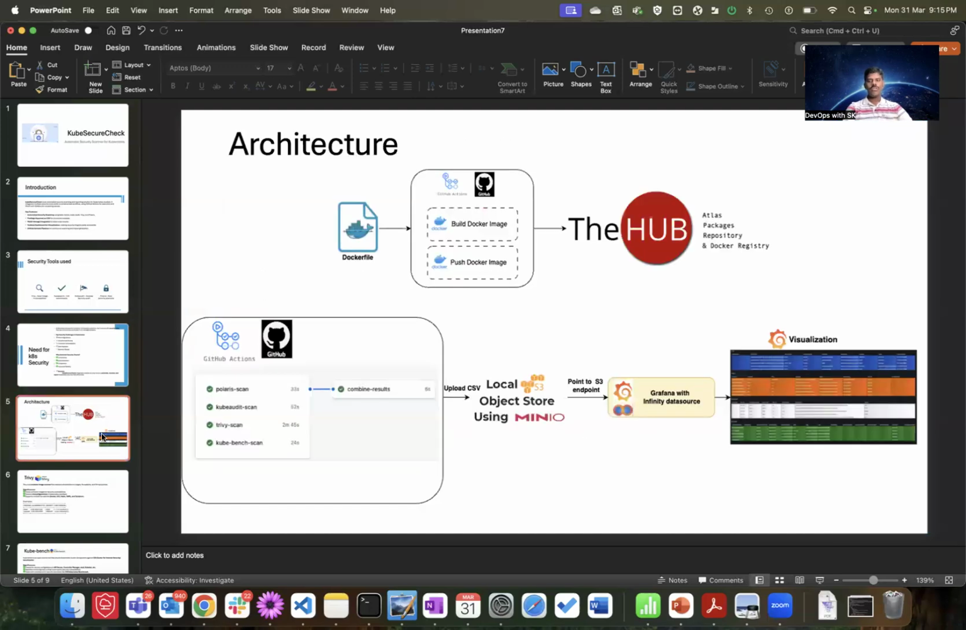So let's get into the architecture, like how we are going to do this. As I said, we have identified four different security tools. What I have done is create a pre-built Docker image out of it, and then we are pushing it to your favorite Docker registry. For my purpose, we are pushing to our Docker registry, but that's not the point here. You can push it to whichever Docker registry you are using, like Docker Hub or ECR or anything.